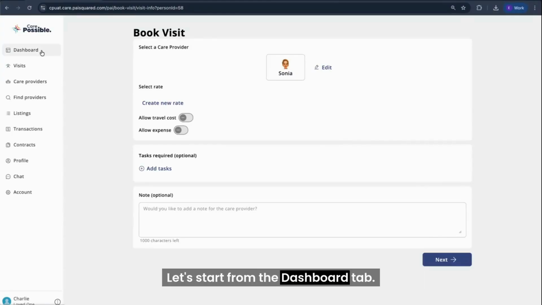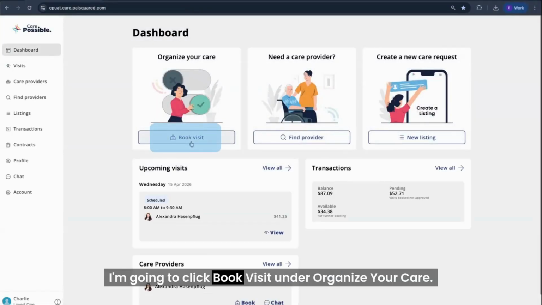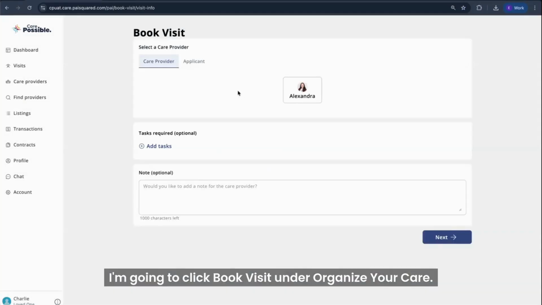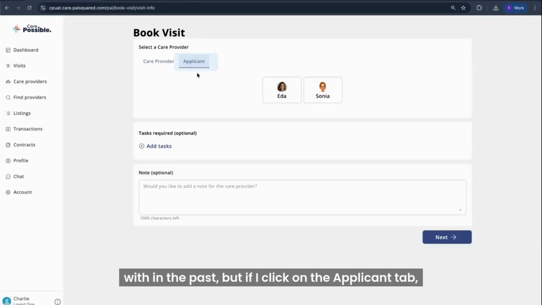Let's start from the Dashboard tab. I'm going to click Book Visit under Organize Your Care. Now, I have a list of care providers that I've worked with in the past, but if I click on the Applicant tab, I'll see a list of all of the care providers who have applied for my listing. Simply select the care provider that you wish to work with.